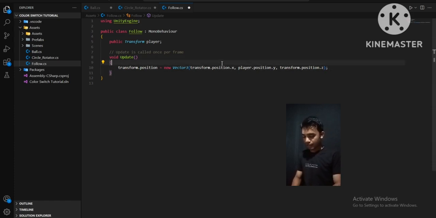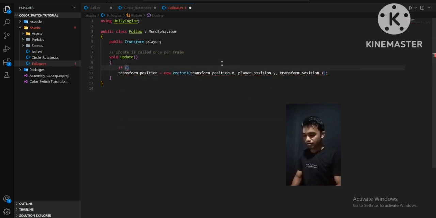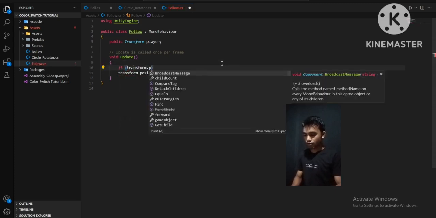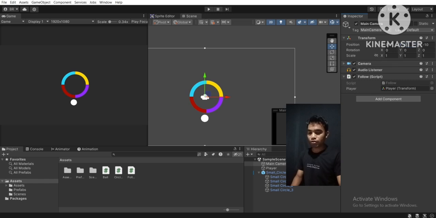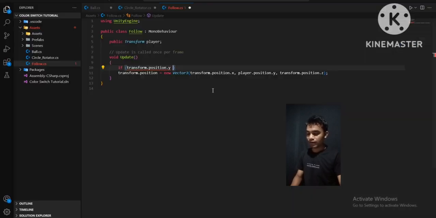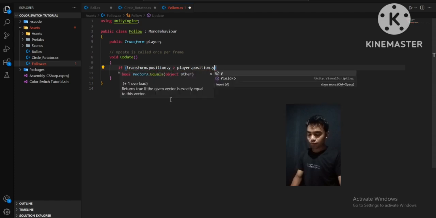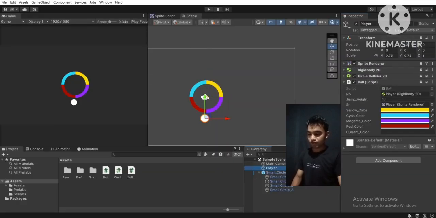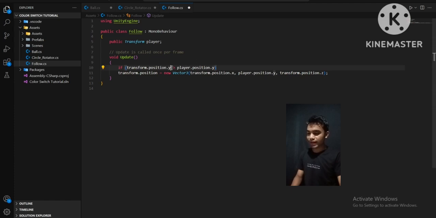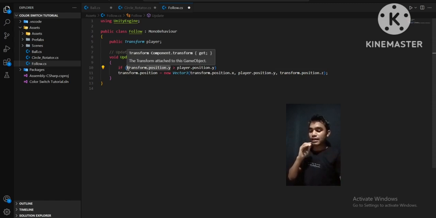We will check if transform.position.y, basically the current position in the y axis of our main camera, which is 0 by default, is greater than our player, so player.position.y. So basically we go over to this player and then we check this y. If our main camera's current position in the y axis is greater than our player position in the y axis.